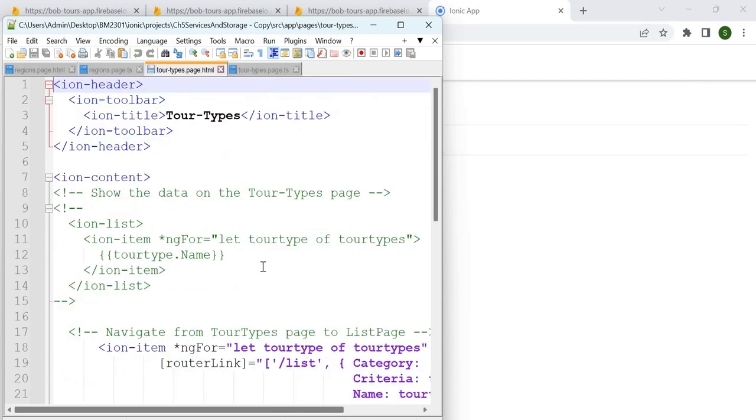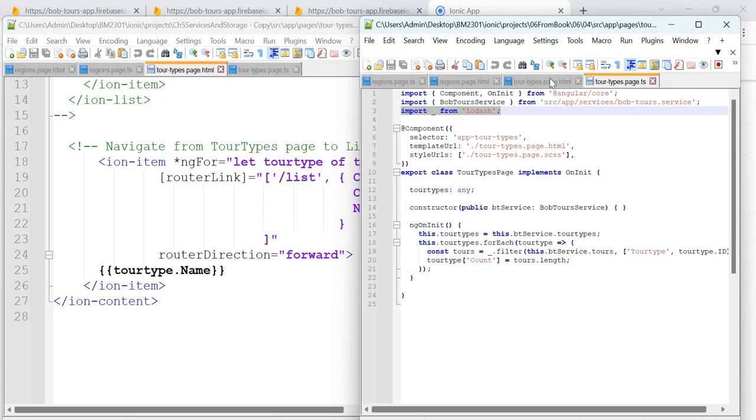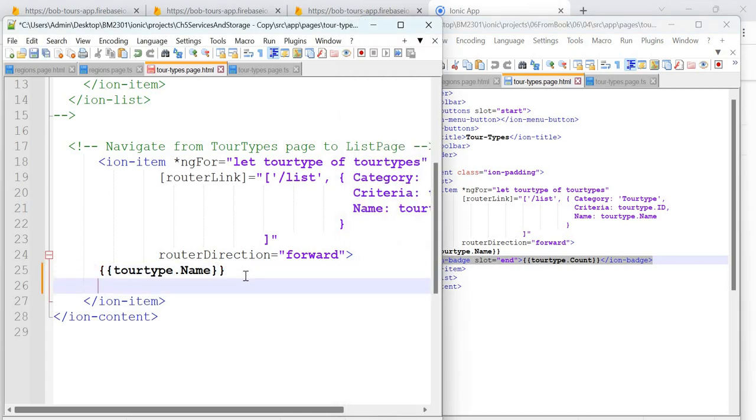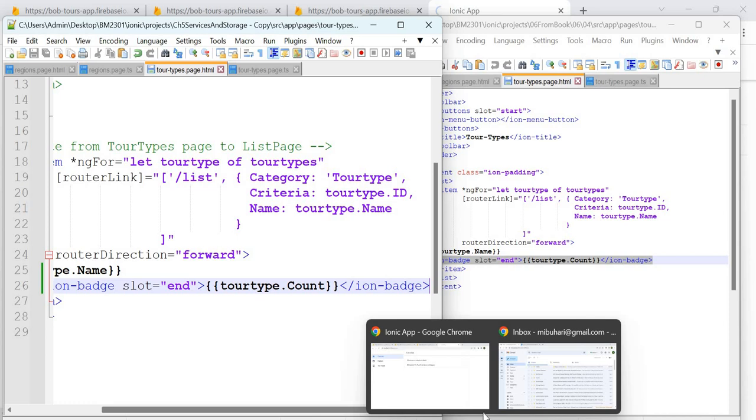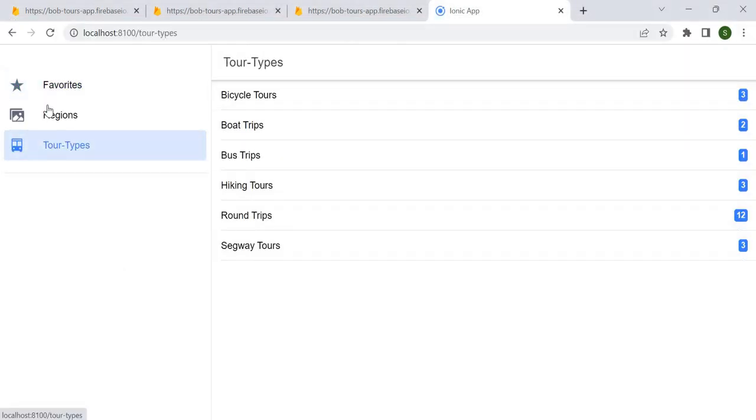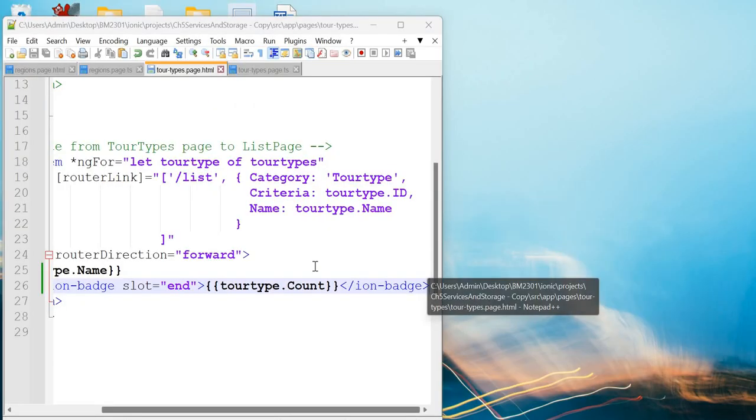But nothing is displayed here because we did not add the badge here. So let's go back to the code to check the HTML. Here is the badge. Copy. And then save it. Right now, if I go to the code and click on tour types, you see the badges are there, similar to what happens in the regions. So this is called badges.